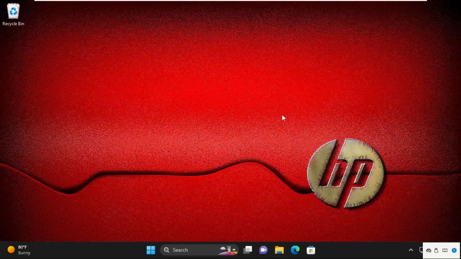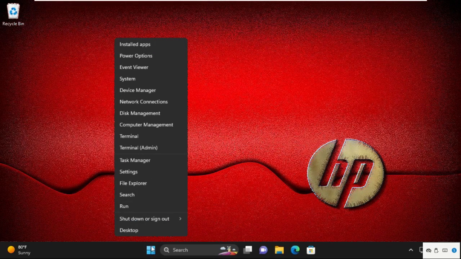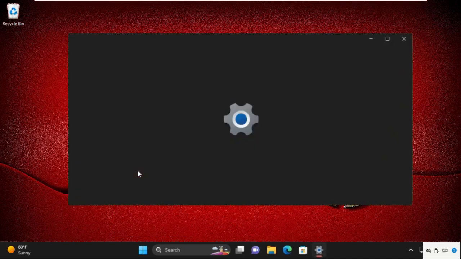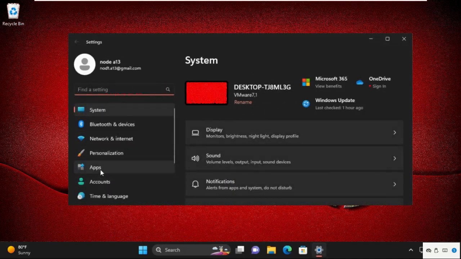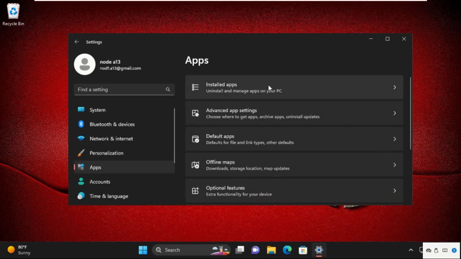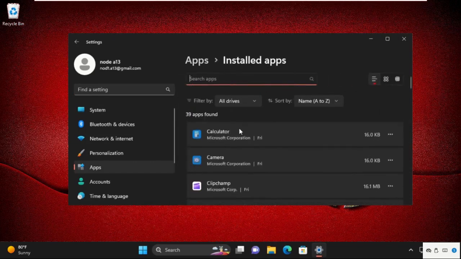Hey guys, I'm going to show you how to fix the apps not opening problem on your Windows 11 system. First of all, open settings. For that, right click on the start icon and open settings. Then select apps. Then go to installed apps.